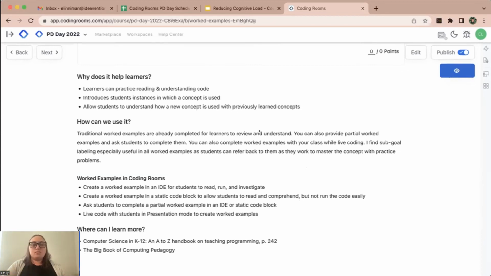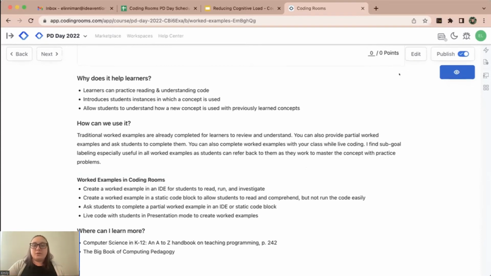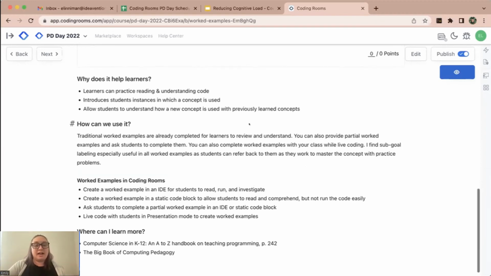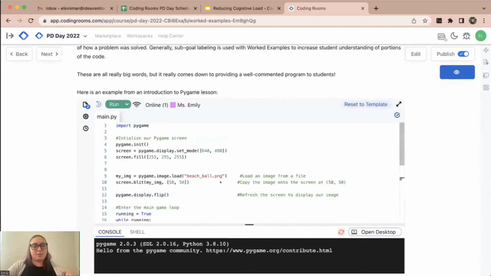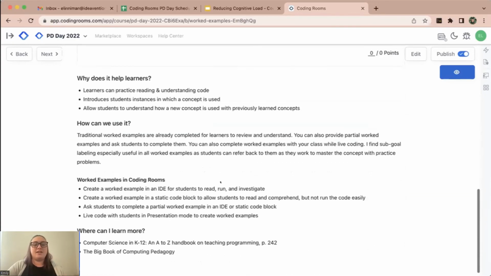When you're working with worked examples in CodingRooms, there are so many different options to do it. One is just to put the IDE in there, like this example up here, for students to run and investigate. But if you didn't want them to be able to run it, you could use a static code block. Obviously they could copy and paste it into an IDE if they wanted to, but they have to put the extra work into it. So they can just read and comprehend it, but not be able to run the code as easily.